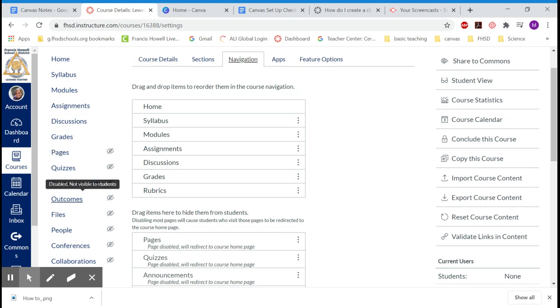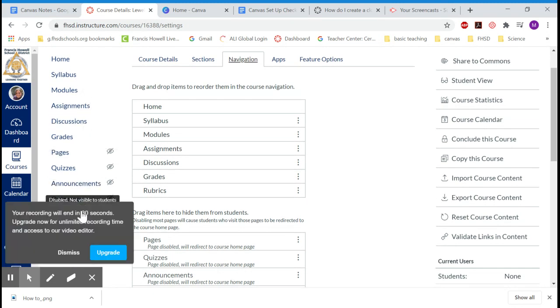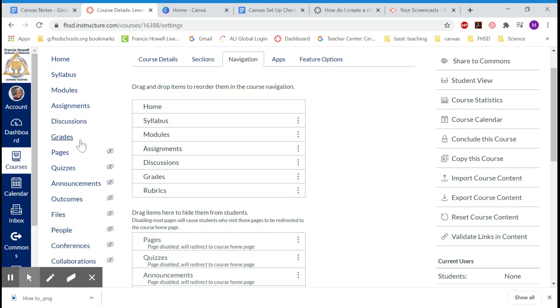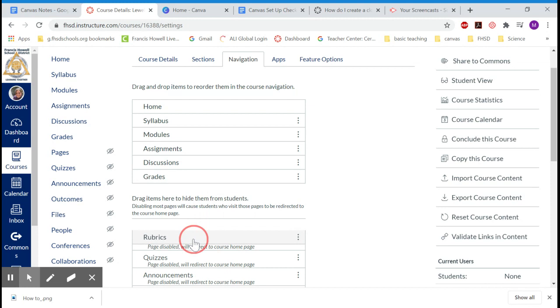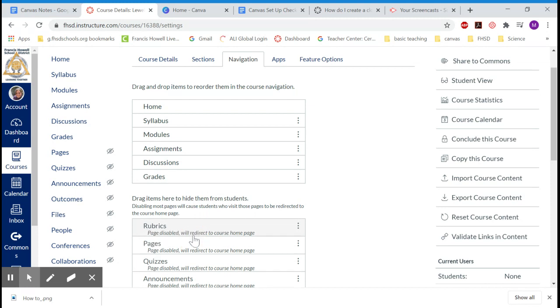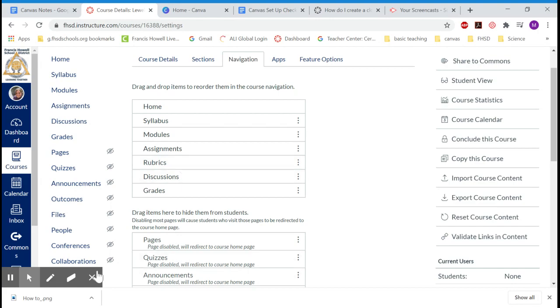If I don't want my kids to be completely overwhelmed, which you don't, I am going to make sure that students only see home, syllabus, modules, assignments, discussions, grades, and that's it. You can fix these by just simply clicking and dragging, and now that's hidden. If I want to unhide it, I click and drag back up. And now my students see it or don't see it. So there you go.